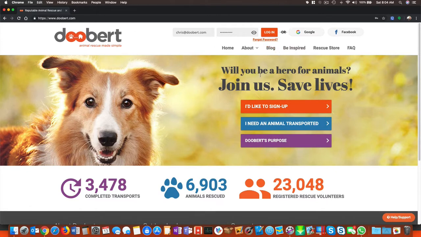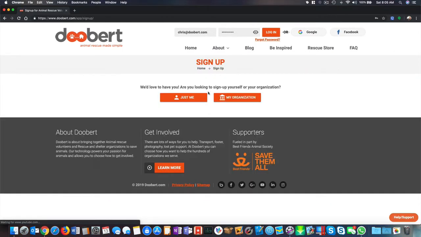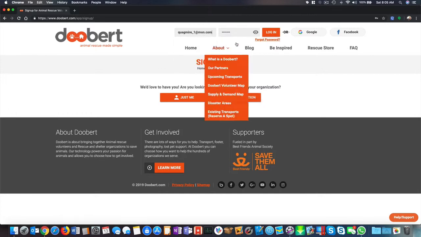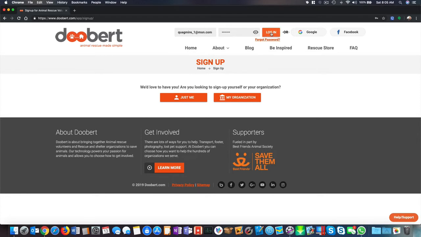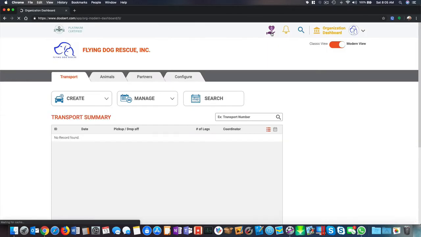So everything in Doobert is all custom built and automated. People can sign up either as an individual or as an organization. We do differentiate so that the professionals, the rescues and shelters, have a different set of tools than what the general volunteers have. So I'll go ahead and sign in, first as an organization, to show you what organizations here are able to do.